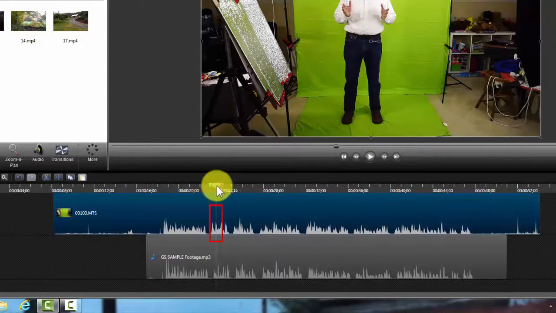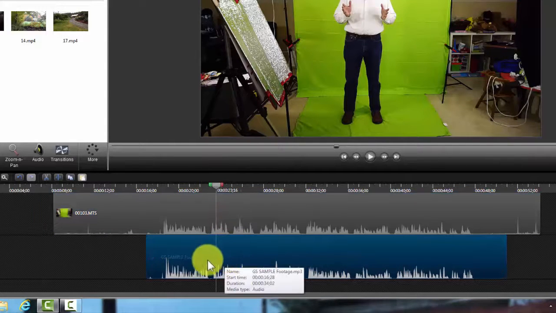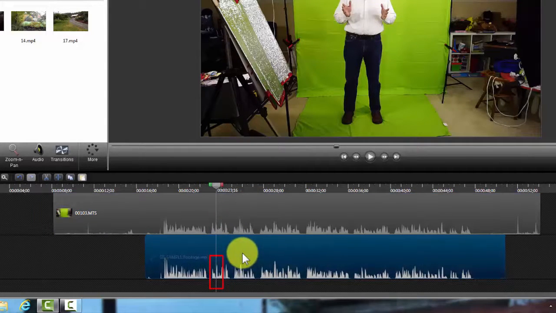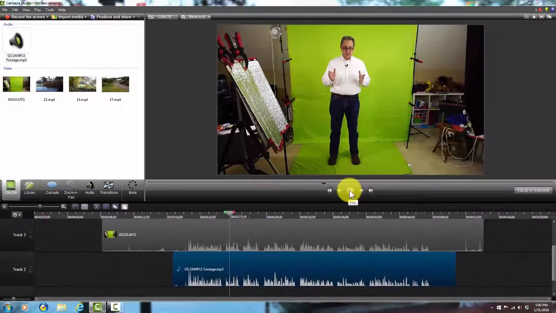Let's bring it to the top one first. Now I want to bring it to the bottom one. See on the bottom one, this is the peak right here, so we want to line it up with the playhead line. Now if we play it, let me turn the volume up a little bit here. It should be pretty close.